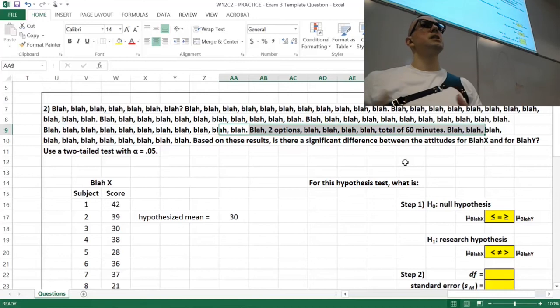So the hypothesized mean is always the null hypothesis mean. And if there was no preference between these two options, if there was no difference between these two options, and subjects had 60 minutes in total to spend between those two options, if there's no preference, well then they'll spend 30 minutes with one and 30 minutes with the other. If there was a preference, they might spend 40 minutes with one and only 20 minutes with the other. The only way that there would be no preference is if they spend equal time.